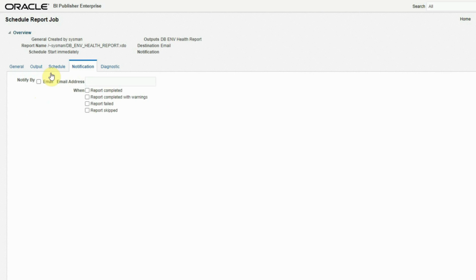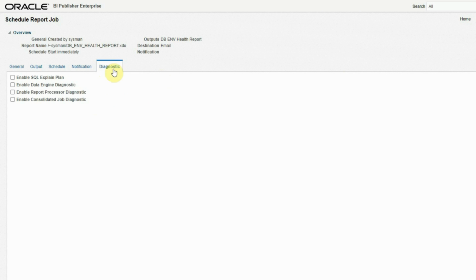The notification tab, I am not selecting anything. It is used to notify whether the report has been successfully completed, it failed or skipped, or whatever status it is for the job. And also I am not selecting anything for the diagnostics. It will give us some information if the job actually fails.